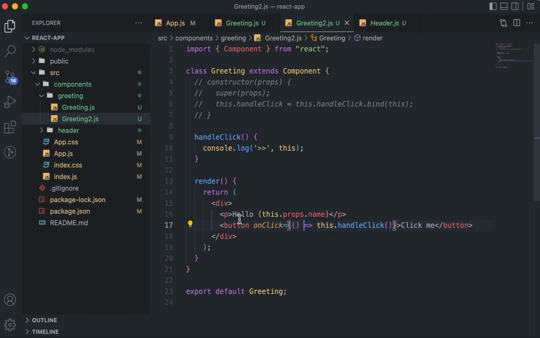So again, when I'm attaching this, I'm trying to pass this function to onClick, then this is going to be taken from the outer context, and that is the class instance, which means that the component instance will be there, which means that this is going to be a component instance.